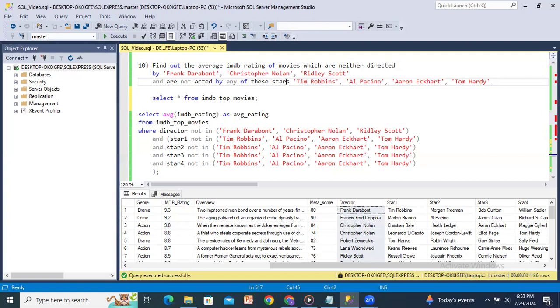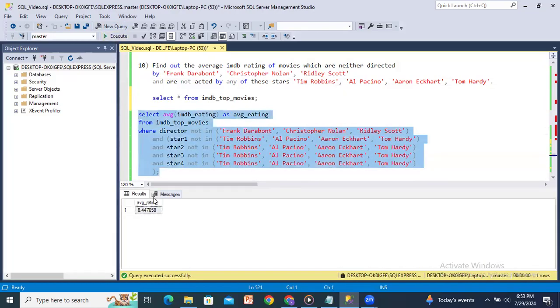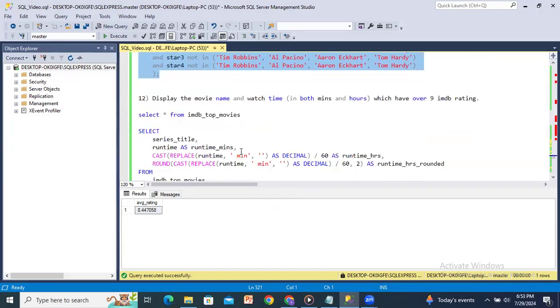Here we apply the AND condition because we don't know which star it is, so all must be not in. So: select average of IMDb rating where director not in the names and star 1 not in the names, star 2 similarly, and so on. If I apply this, the average rating is 8.44. So except these directors and actors, the average IMDb rating is 8.44. Next.